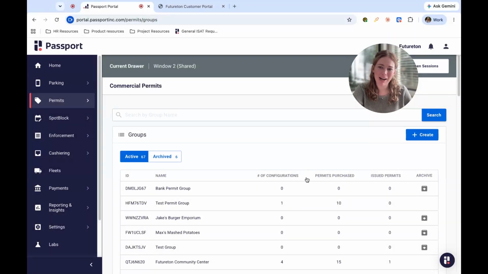We've made some big changes to our commercial permits product. Rather than requiring that a business apply for and manage dozens of individual permits, this feature gives them the power to be able to manage those permits on behalf of their employees in bulk. So let me show you what that experience looks like.